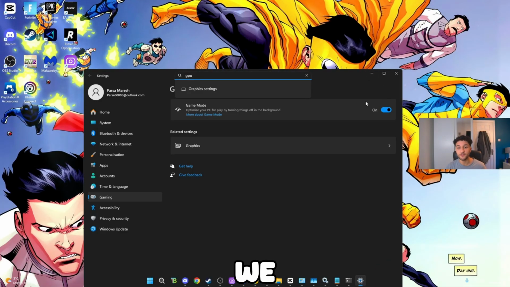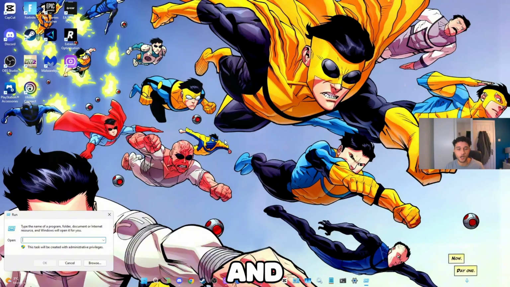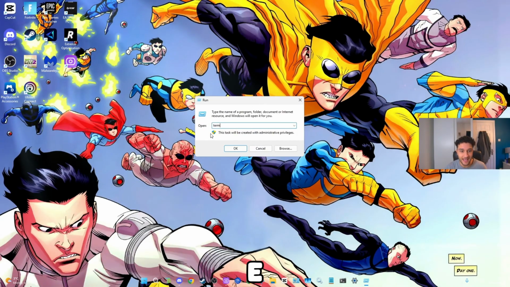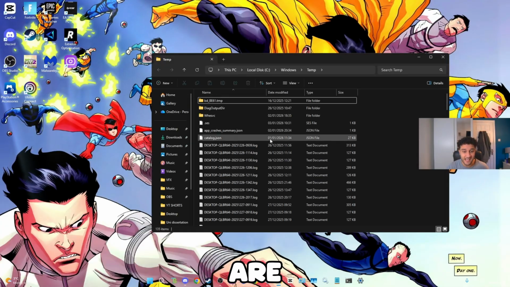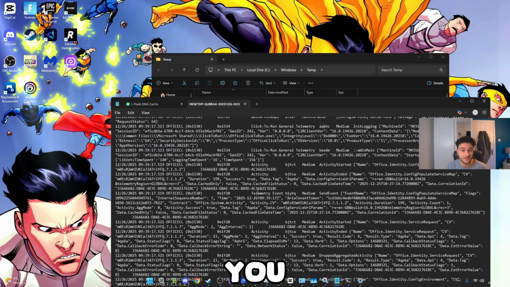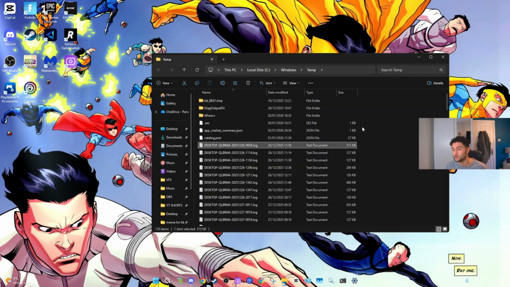Now, another thing that we need to do once we're done with that is press Windows and R at the same time on our PC. Now, Run's gonna pop up. What you want to type is TEMP, literally just like so. These are temporary files running in the background of your PC, which you do not want. I'll literally show you. These are just lines of code, as you can see right here, using up your Wi-Fi usage.